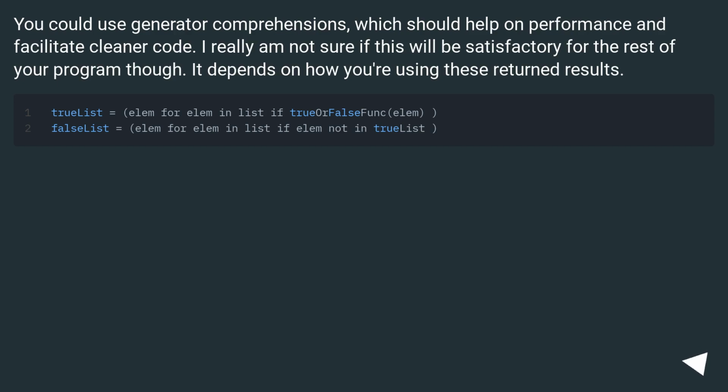You could use generator comprehensions, which should help on performance and facilitate cleaner code. I really am not sure if this will be satisfactory for the rest of your program though. It depends on how you're using these returned results.